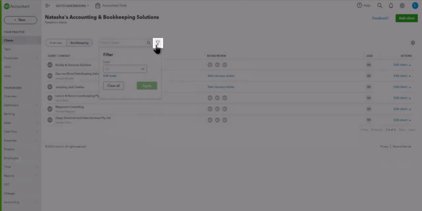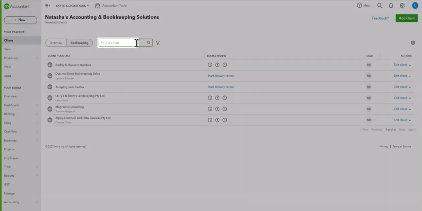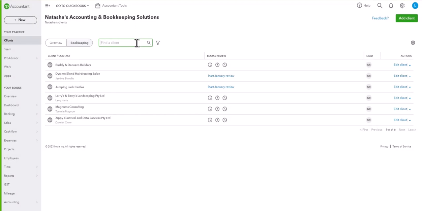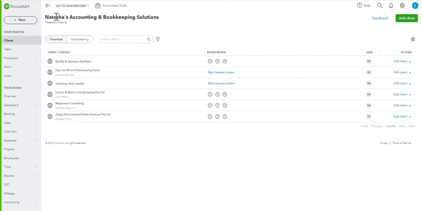You have the funnel icon where you can review by different team members. And also you can find a client. So if you had more than one page and you're looking for a particular client, you can actually just start typing in Jumping Jack Castles, and you can see that Jumping Jack Castles comes up straight away. And once you click on it, it'll go to the Jumping Jack Castles particular details for notes and shared documents. Let's go back to our clients.